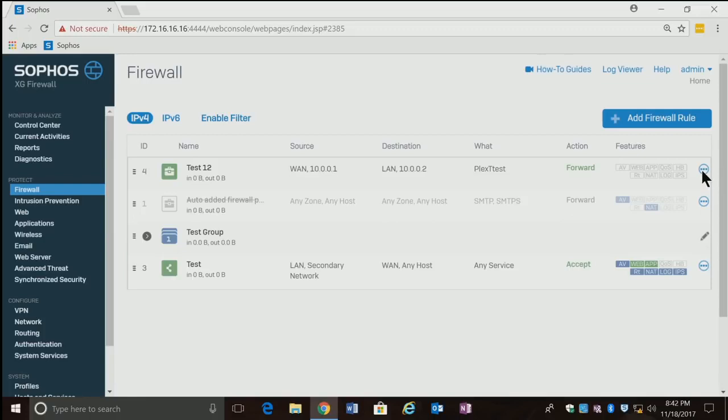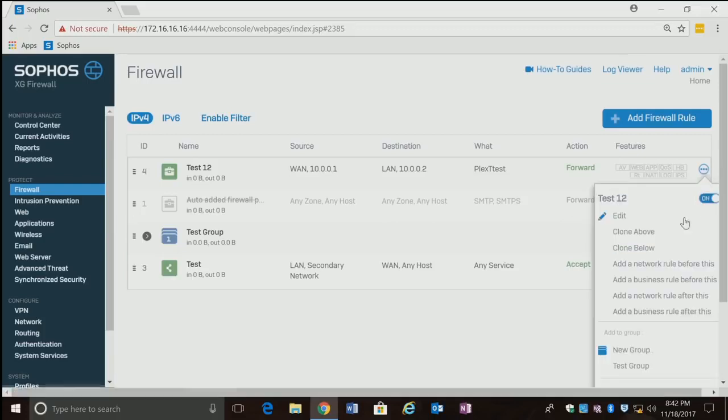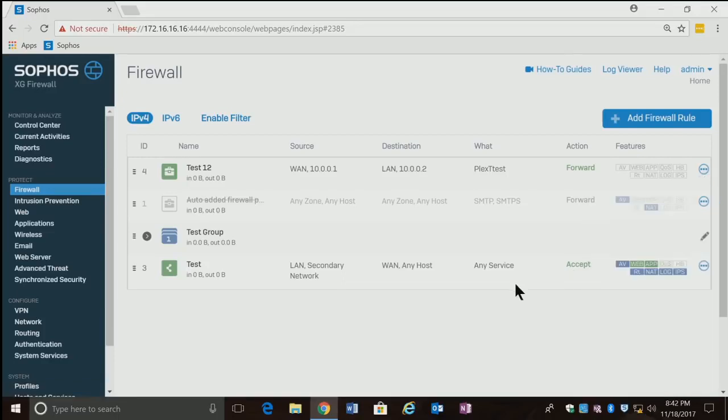Once you've got your format down, if you ever have to do more, you can just clone the rule, change the service, change the server, and you're on your way. It doesn't have to be super convoluted, but it does have to be set up in this particular configuration.